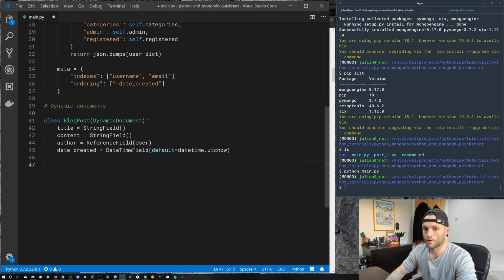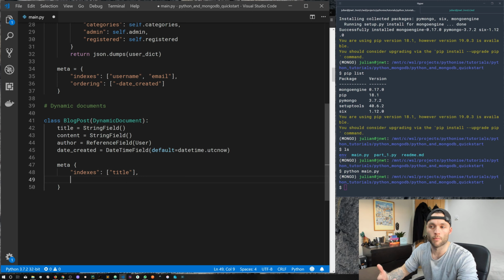So I think for now, maybe we can just throw in some meta, just like before. We'll throw in the indexes keyword. And again, I want this to be indexed by the title, because I think that's going to be the thing that we're going to be looking up this document in the database using, the title. And then we'll throw in ordering just like above. And again, I'm going to nab that and just drop that down here.